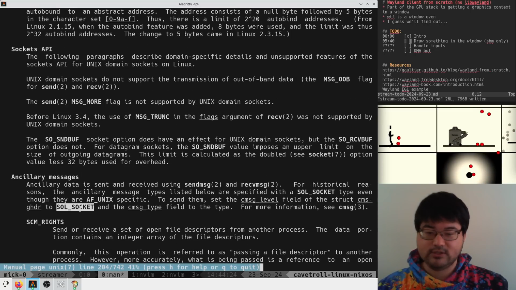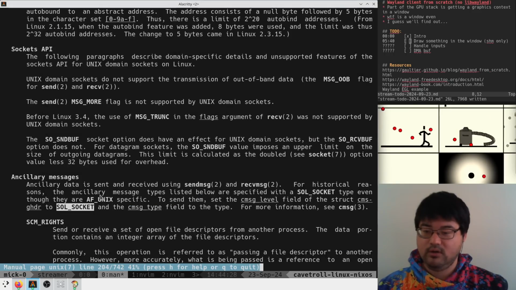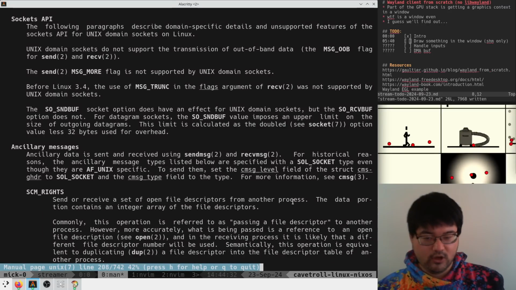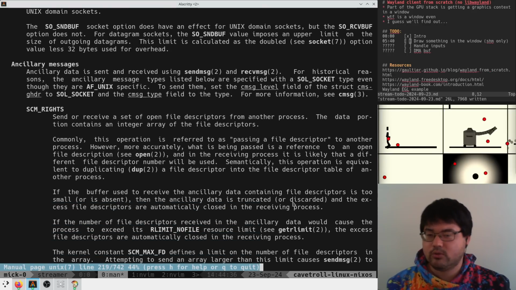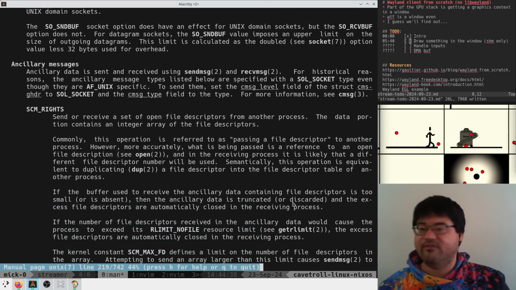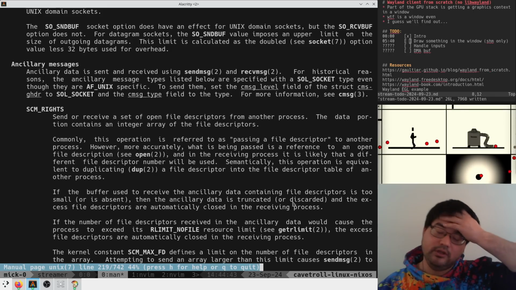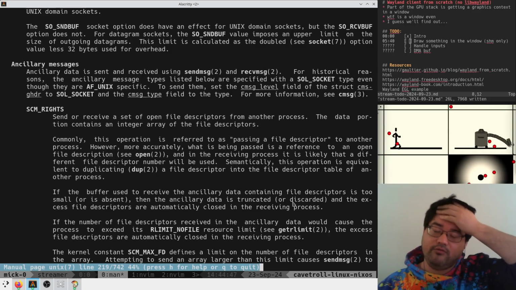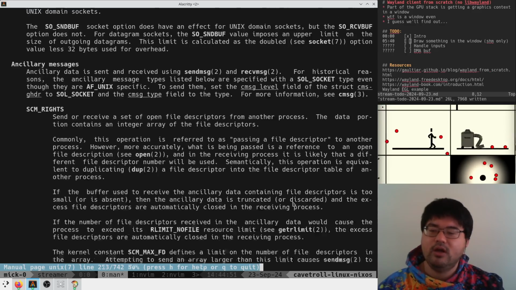Oh, here it goes. SOL_SOCKET, SCM_RIGHTS, cmsg_type. Send and receive a set of open file descriptors. Oh, I didn't read. I just can't read. Open file descriptors. The data portion contains an integer array of the file descriptors. Right, so I guess this is a special Linux thing that you can do because you're not actually sending a file over to the other side. It's literally just a file descriptor, and those are usually process specific. Okay, this makes sense.